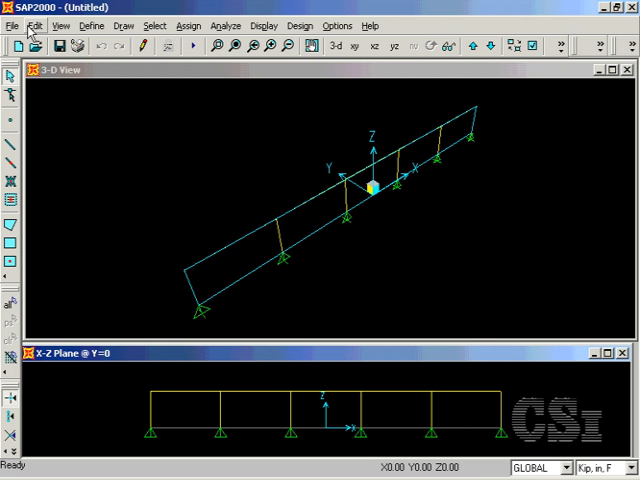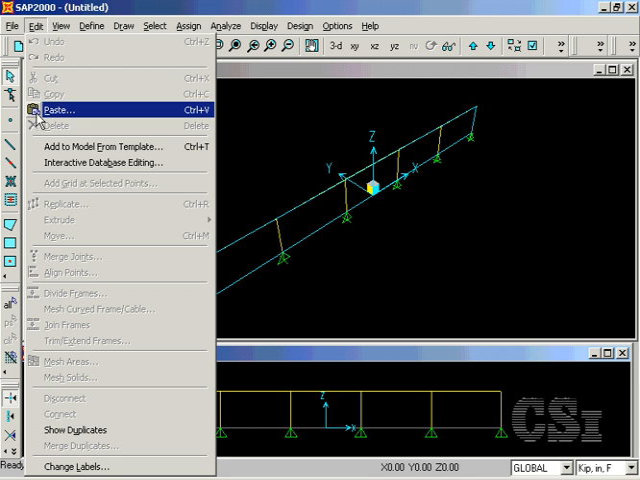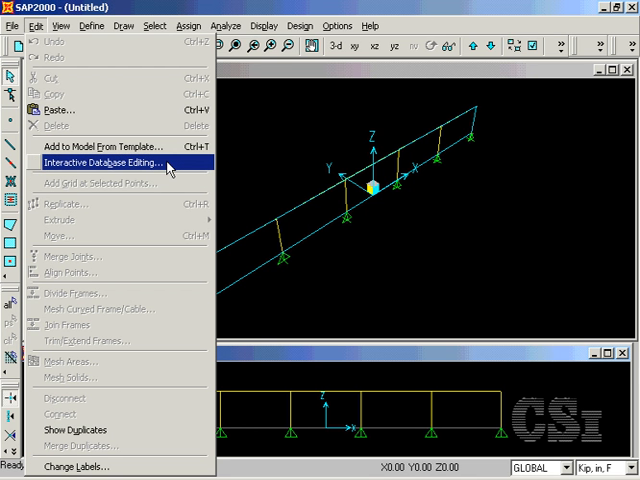This tutorial will show how to use SAP 2000's powerful interactive database editing command to modify model data in a tabular form, a strong complement to the graphical approach. Start by going to the Edit Interactive Database Editing command.